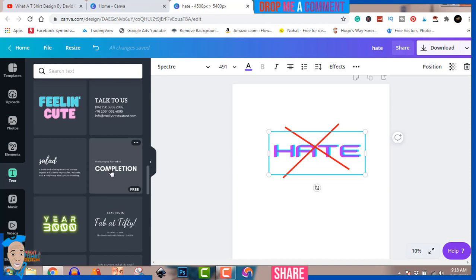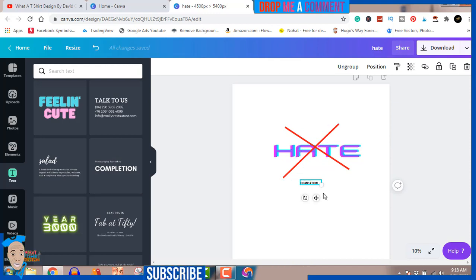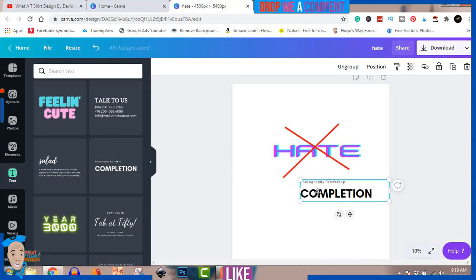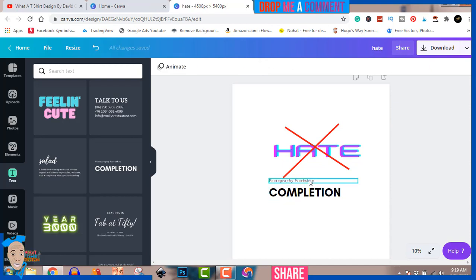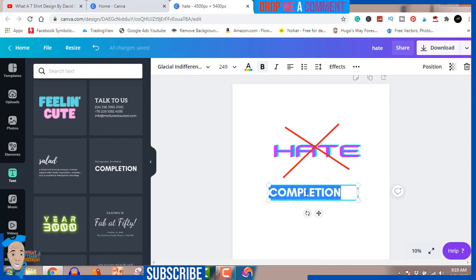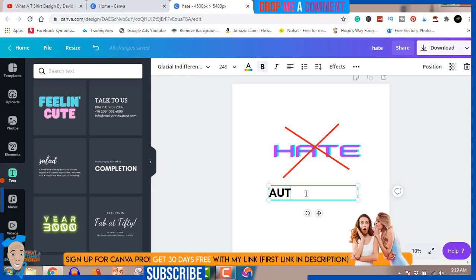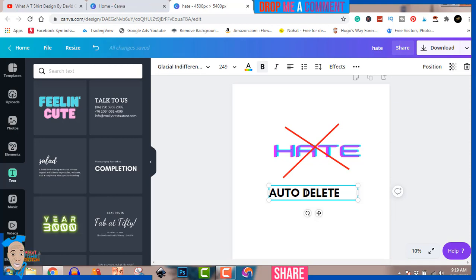Just want a simple text. So I've clicked on this one. We'll make it wider and bigger again. I've showed you how to do this. So now we are going to ungroup this one. Delete the top one. We don't need that. Now we'll double tap to highlight this one and it's going to say auto delete. Yes, we don't want such things in our society. We want a free living, working society.